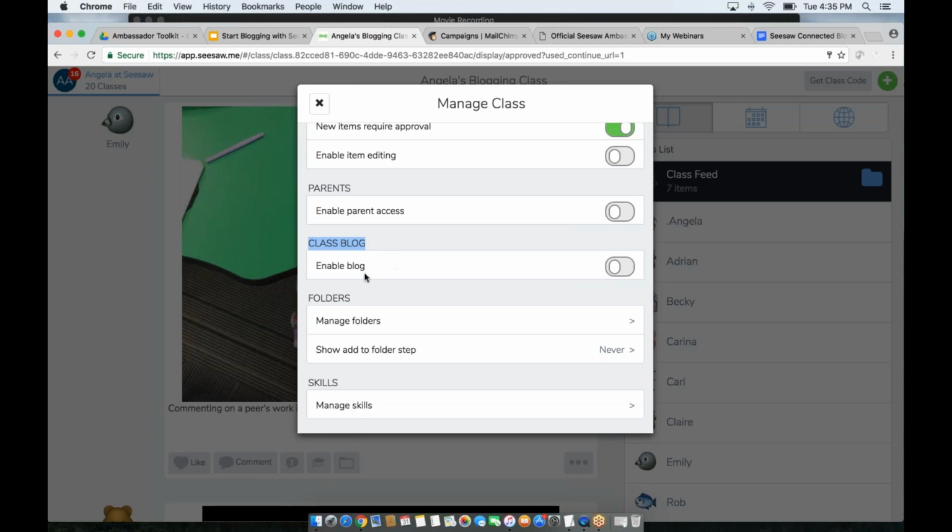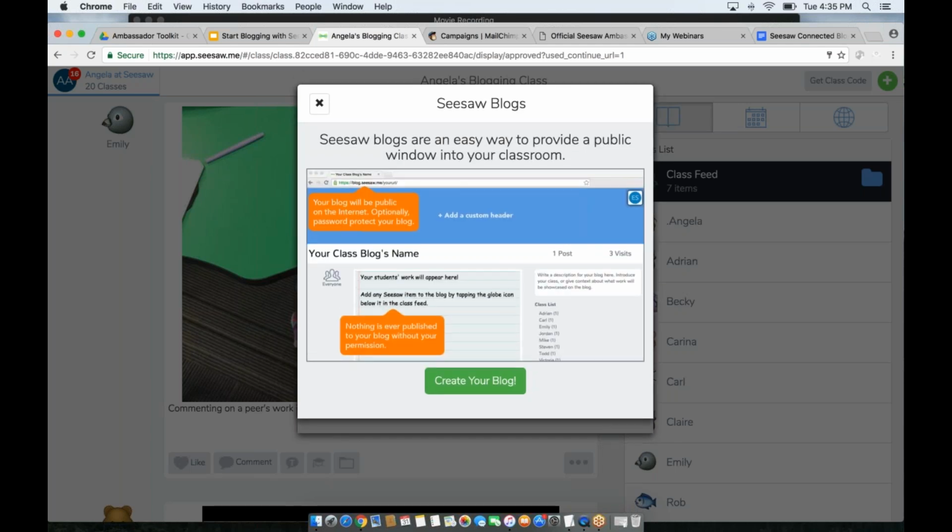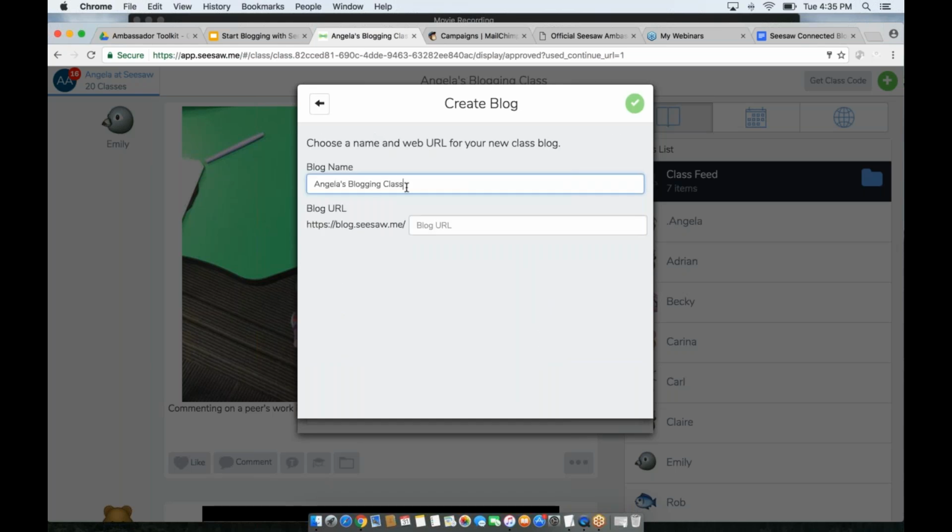Right now my blog is not enabled, so I'm going to turn it on, and you're going to see a couple things that will walk us through the process. So let's create our blog. You'll notice that it just generates it with your class's name, but if you want to change that blog name, you could right there. And then down here is where you're going to create your URL or web address for your blog.